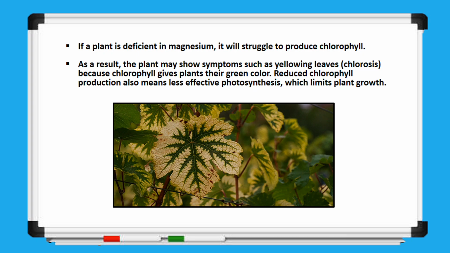So to sum it up, magnesium is vital for making chlorophyll, and without it, plants can't photosynthesize properly, which affects the growth, health, and overall productivity.